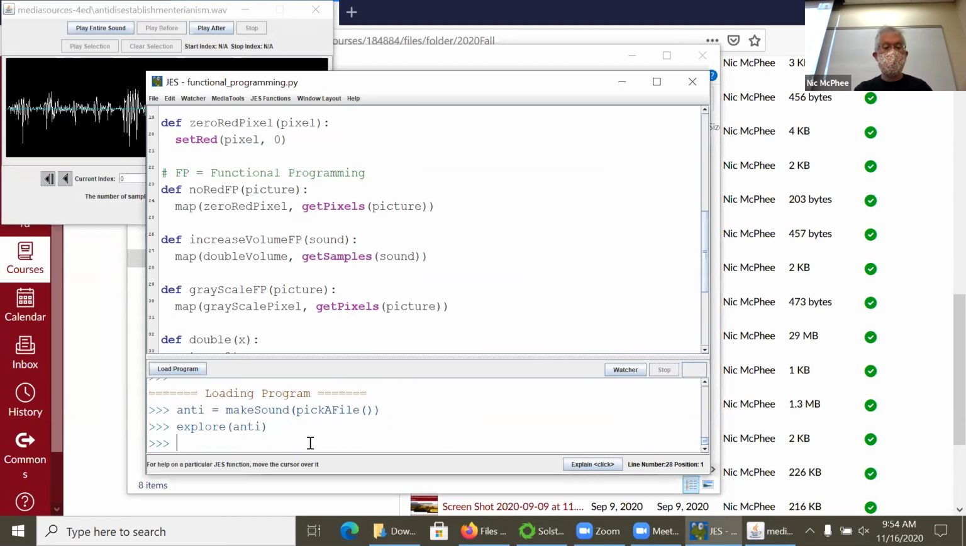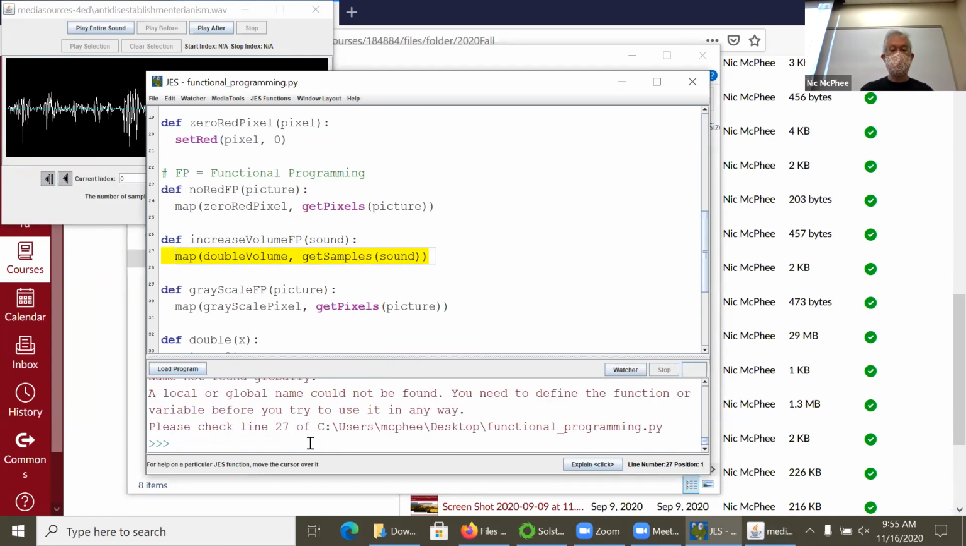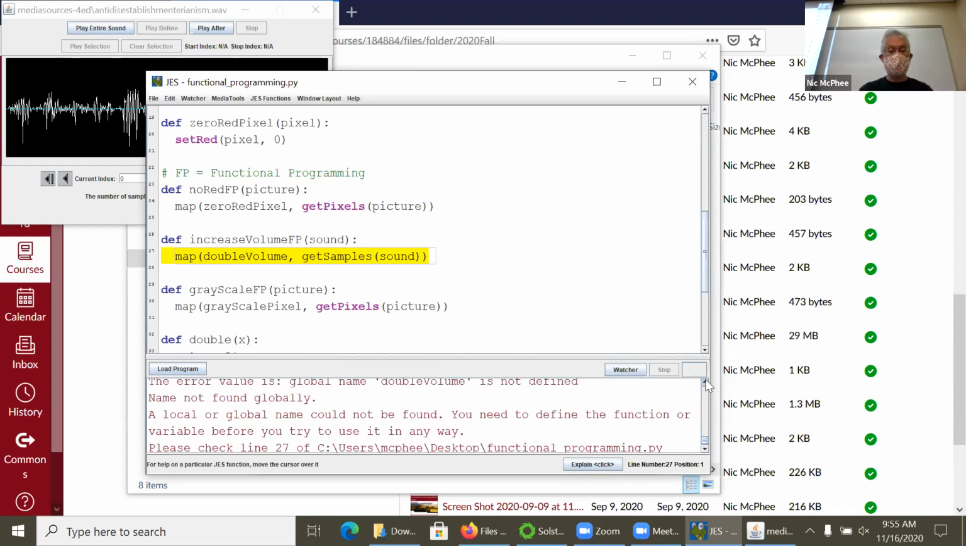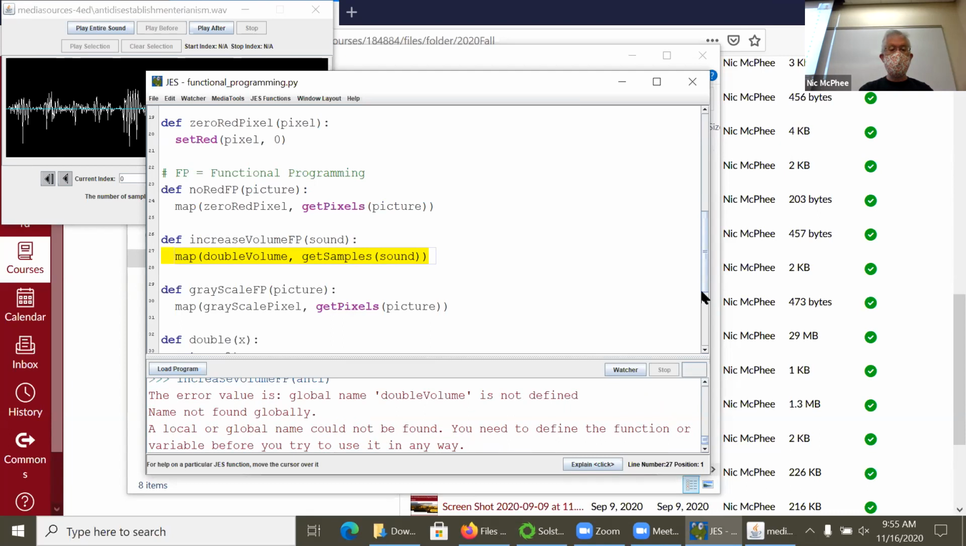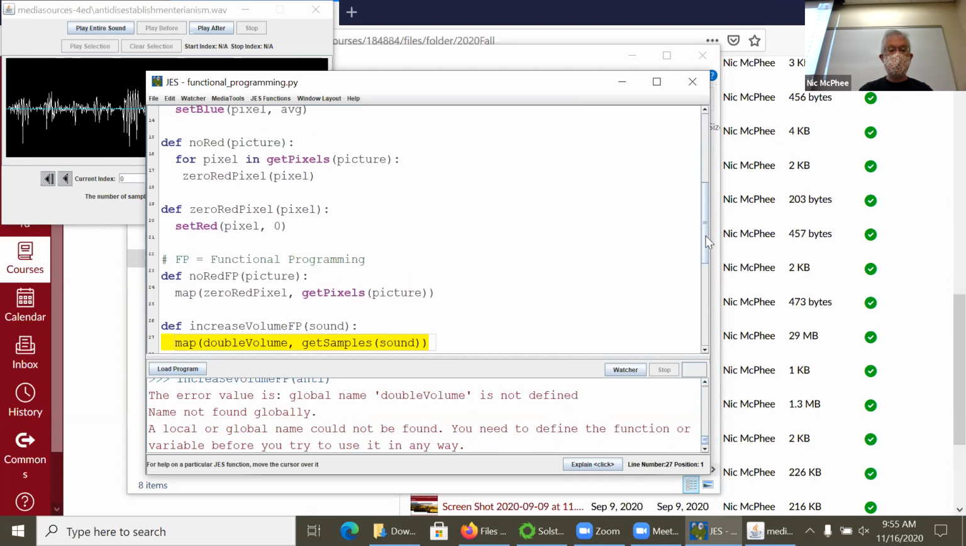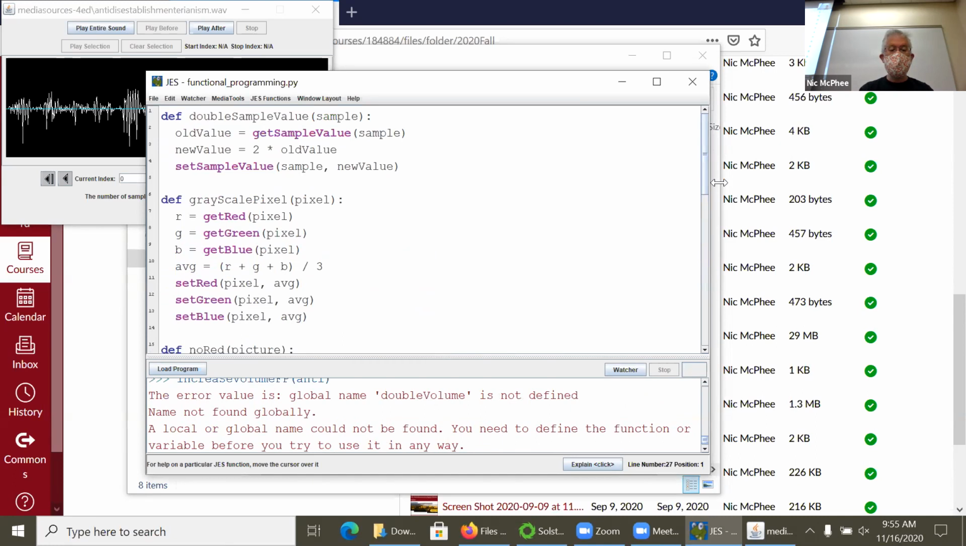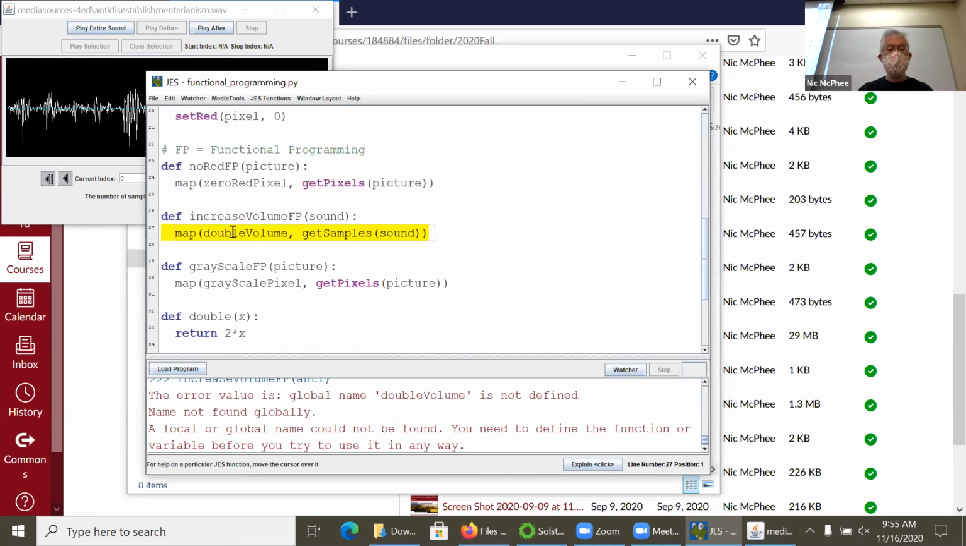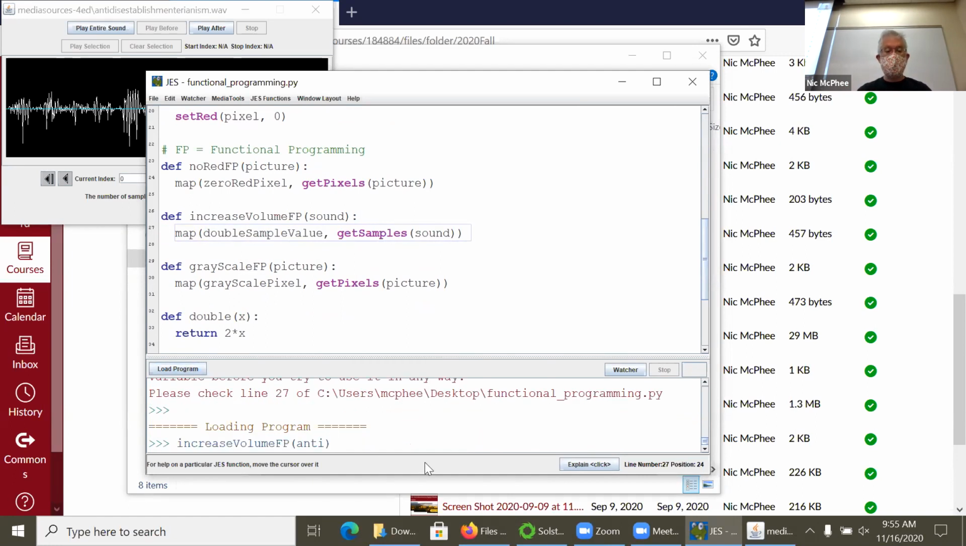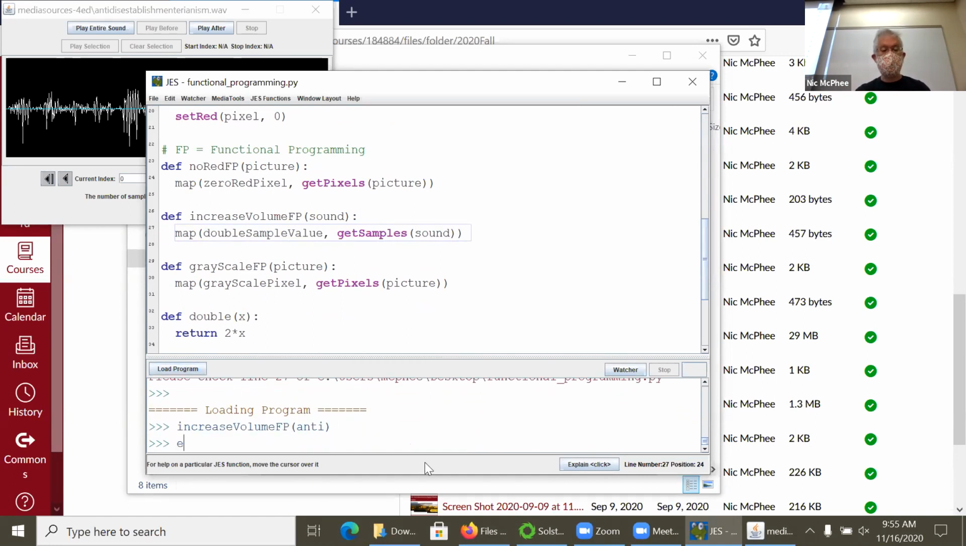And then if we say increase volume FP anti, whoa, what did I do wrong? Double volume. Oh, it's probably not double volume. It's probably double sample volume or something. Double sample value. Wow. Double sample value. This is why names are a pain. You forget them. I only typed that seconds ago and I couldn't remember it.